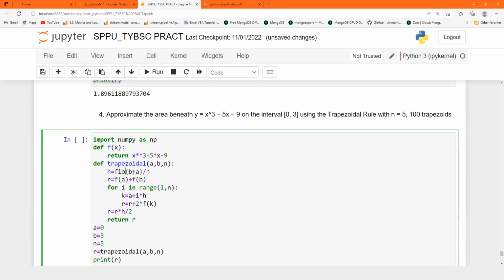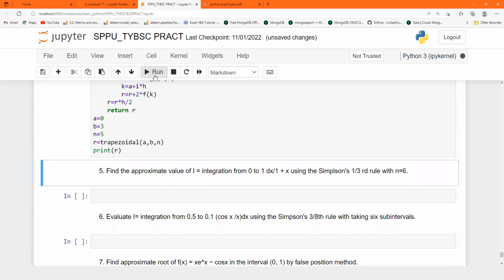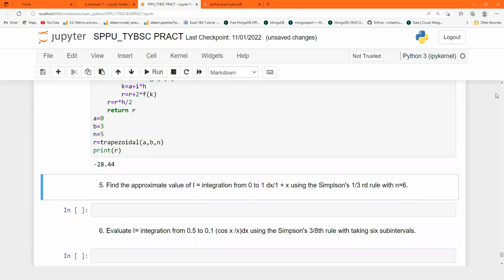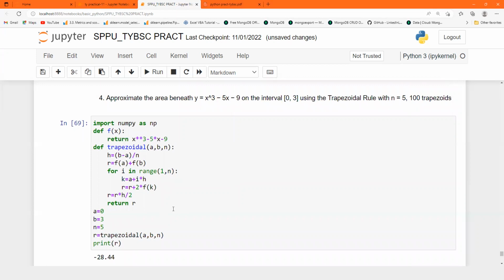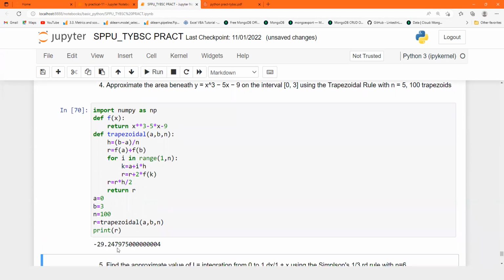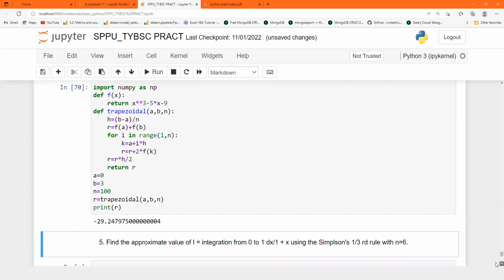Now here I'm cutting the float number, and let's run it. So we will get minus 28.44 for n is equal to 4. Now if I am using n is equal to 100, it will also work. So for n is equal to 5 you have to write one code, and for n is equal to 100 you have to write another code. Only replace the value of n here.